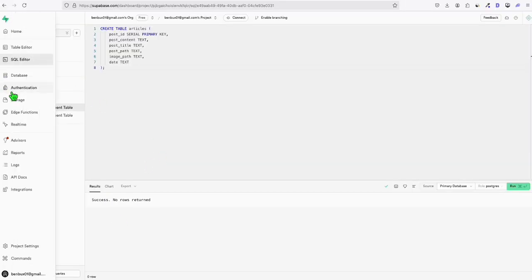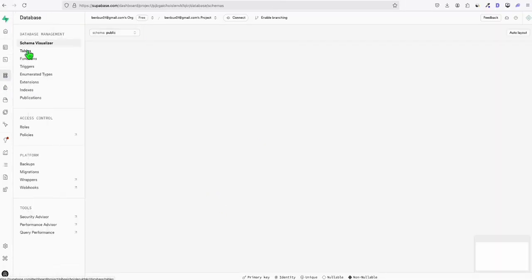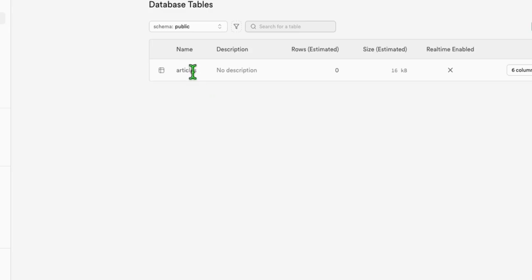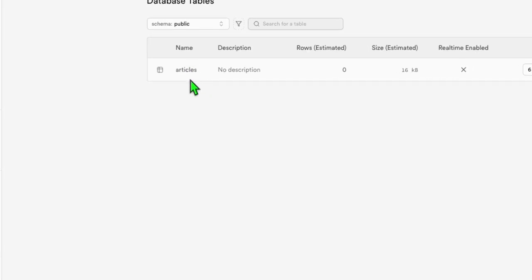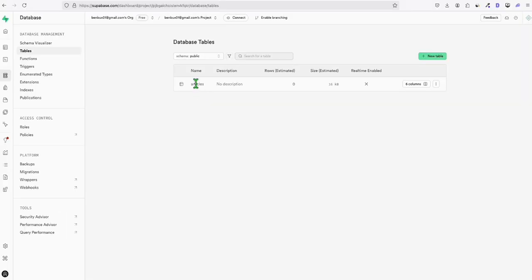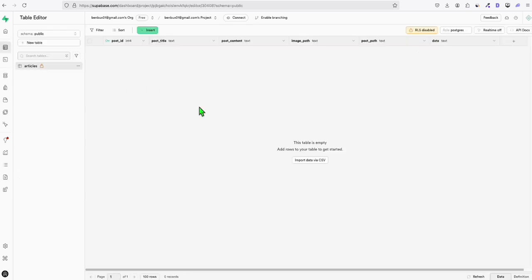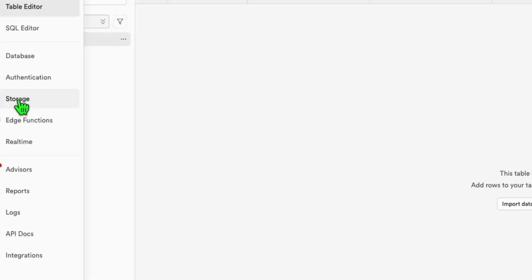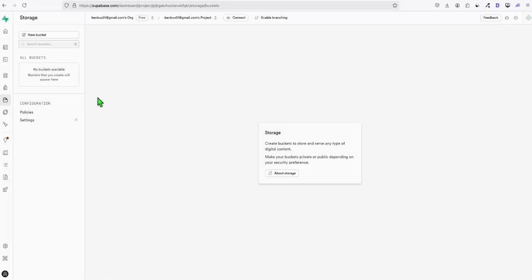Now you can go to Database, then Tables, and you will see right here the table has now been created. Its table name is articles. Now we can start using this one. The second step is to go again to this left menu and click Storage. Now we will create a bucket. This is going to be the storage for all our images.